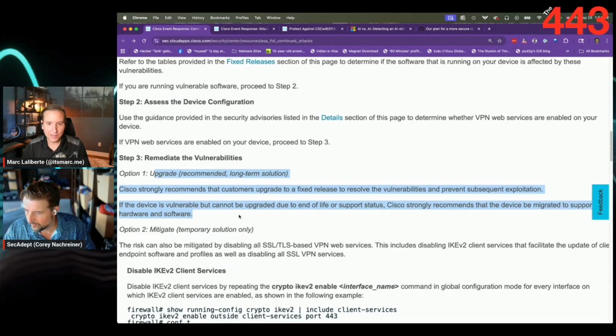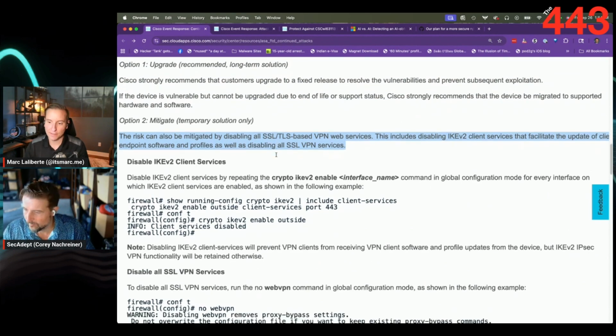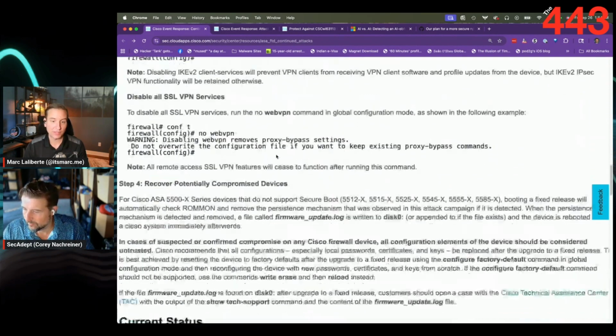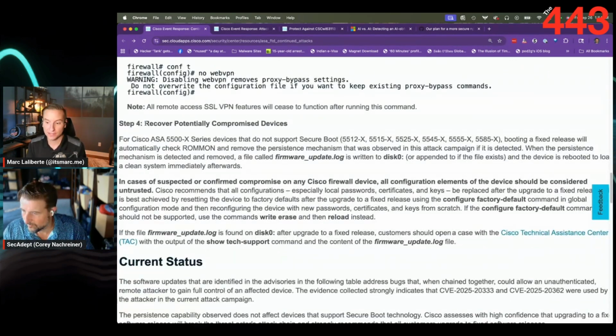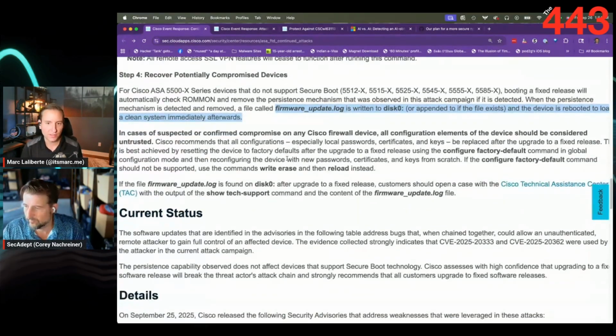After upgrade, they recommend you check for a firmware update .log file. If it exists, it means that they found and removed persistent malware on the device. In which case, because of that, or if you suspect it was potentially compromised, they say basically treat all of the device configuration as untrusted and rotate anything that might be a secret in it.